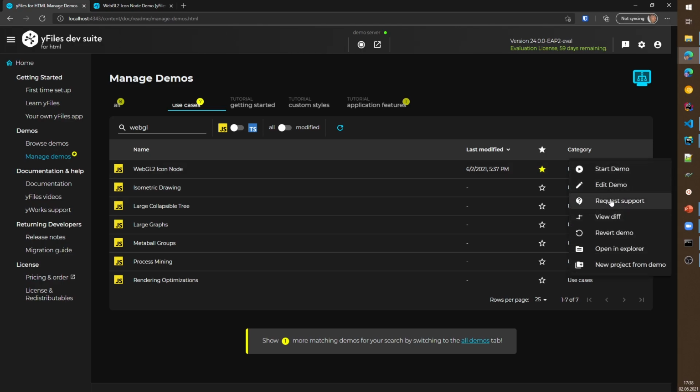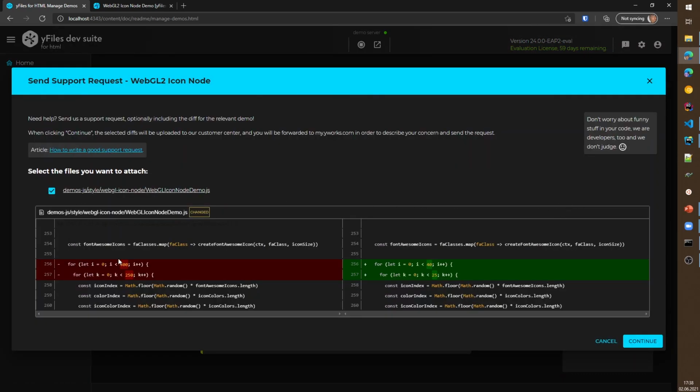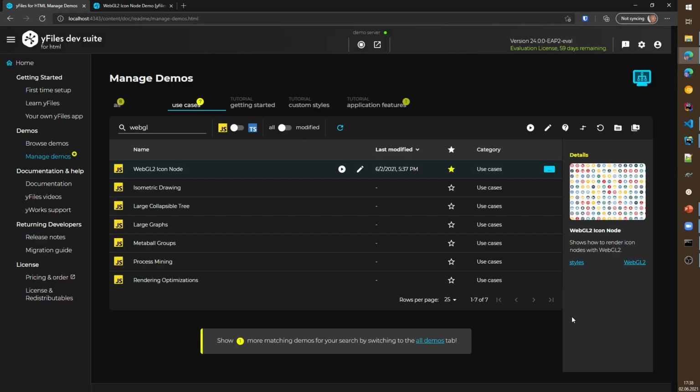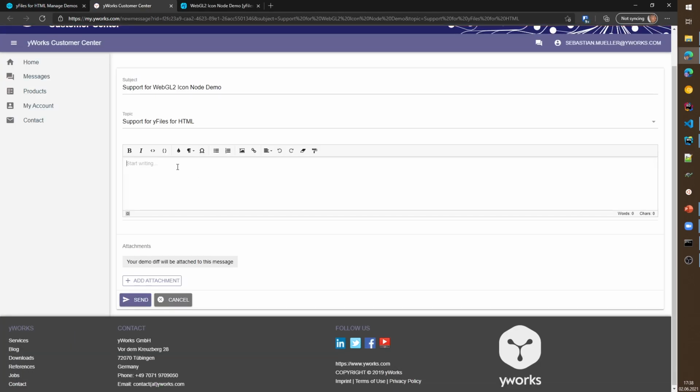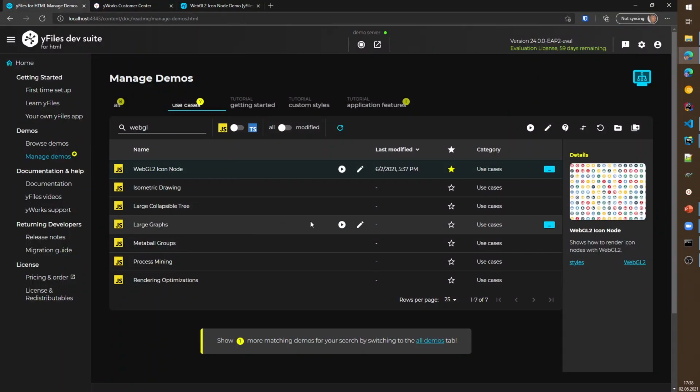And in this case, let's just try and request support. It shows me what changes I made to the demo, and I say, yes, I want to send this information to the yWorks support team. And let's just ask the question, why is the graph so small? Help. So yeah, that's probably not the best kind of support question that you should be asking. So this is just for demonstration purpose. Let's see whether I get an answer for this one.